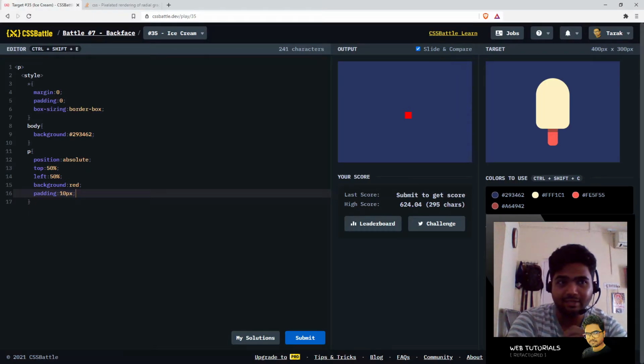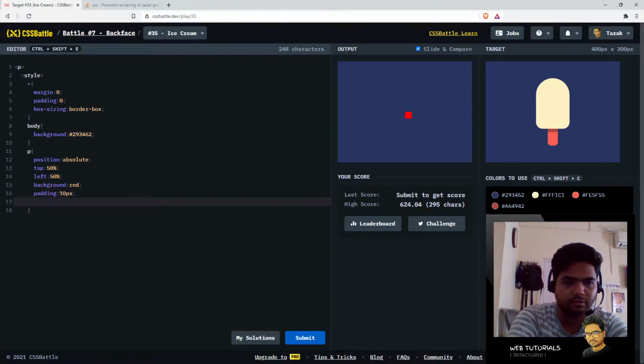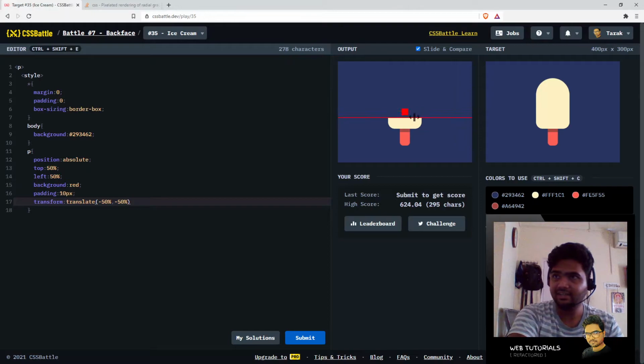In this battle we'll use padding because there are a lot of elements and every element has a different width and height. So we have background red, the padding, and then the transform: translate minus 50%, minus 50%. This is the exact center we want. Now let's start with each and every element.